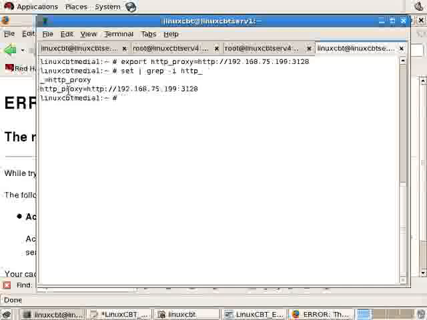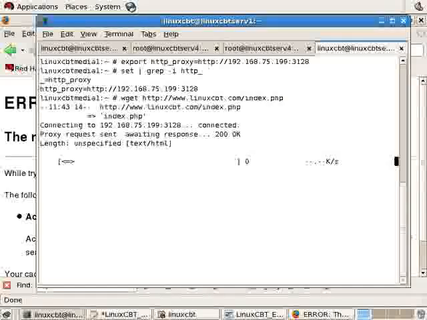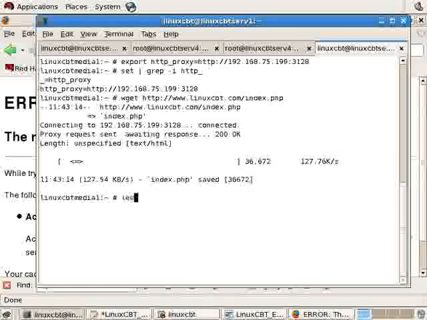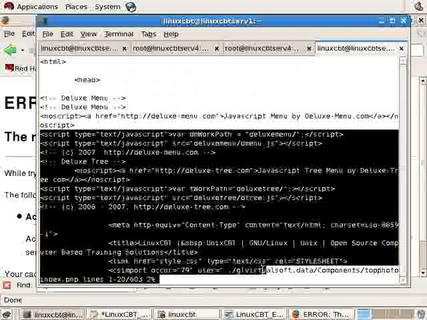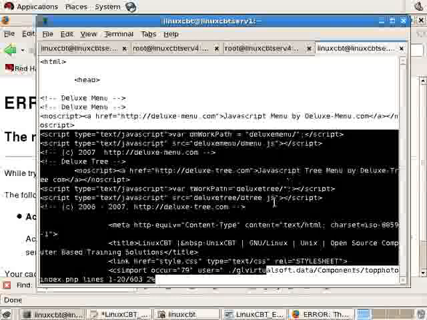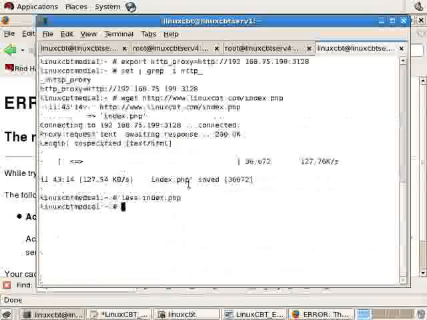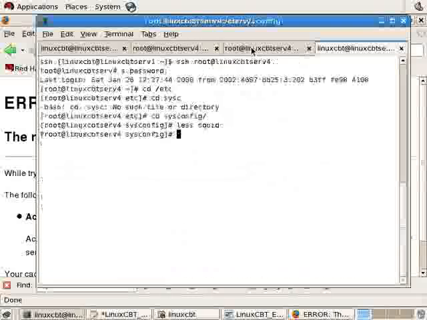Now we need a document. We need to try to access a document, and that will cause Squid to fetch a document for us. So let's wget http://www.linuxcbt.com/index.php. This is the default page. Now we see we've got index.php, which represents the LinuxCBT website.